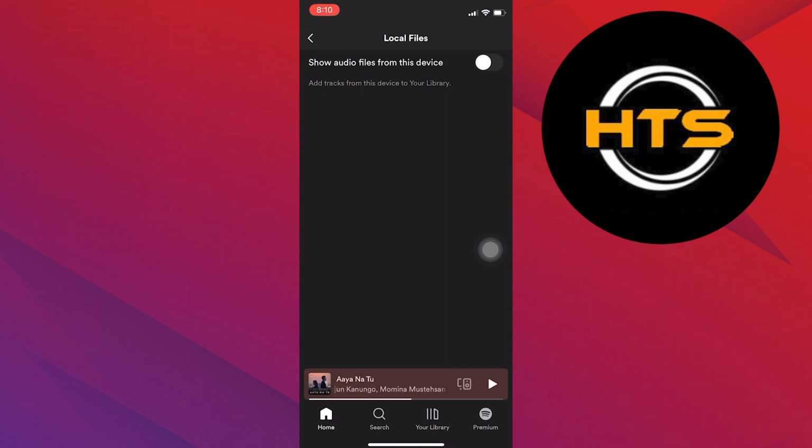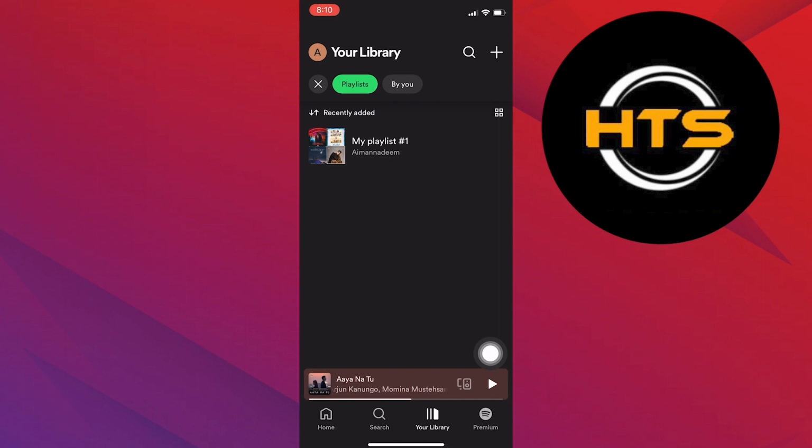Then, simply tap to turn on the Local Files option from here, which will help you show audio files from this device. After that, click the Your Library option from the bottom bar. Then, you have to create a playlist. You can create a new playlist or use an existing one where you want to add your local files.